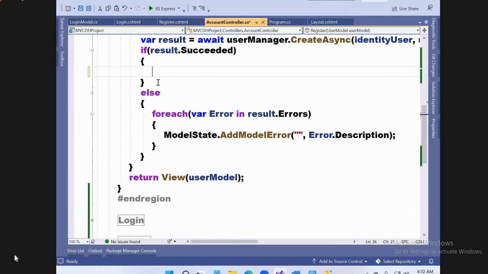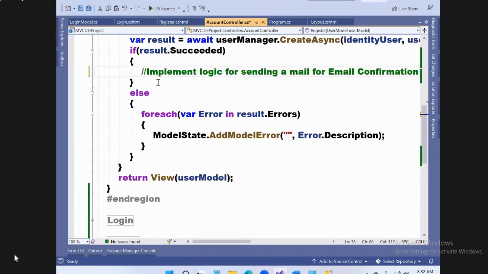And here we need to write the code to implement the logic for sending a mail for email confirmation. You're required to write the logic here for sending a mail for email confirmation. Okay. Our old code is wrong here. I deleted that code. Our old code is wrong. I deleted that particular code.